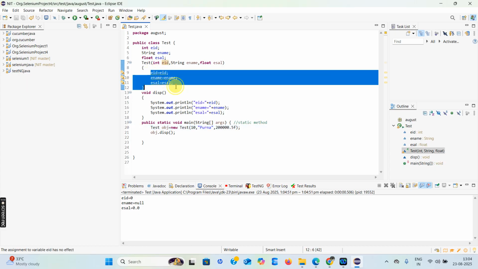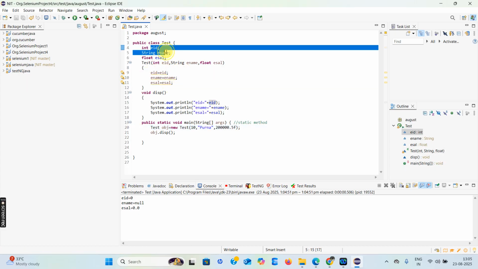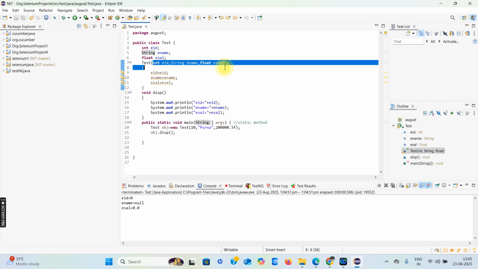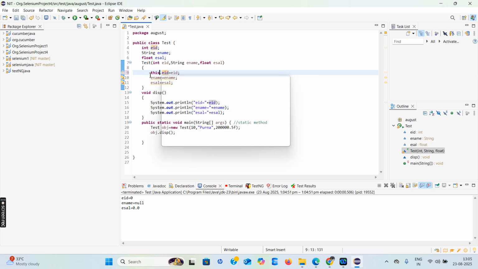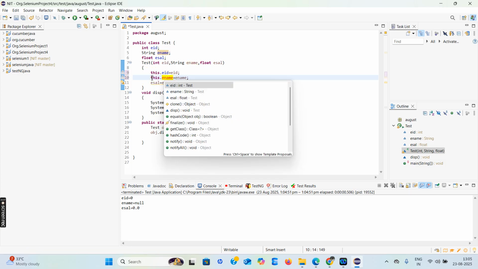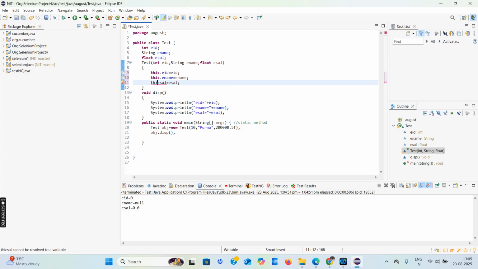Because the this keyword is not being used for these three. Here the instance variable names and local variable names are both the same. So if you use the this keyword here, this.eid. Okay, next this.ename. Okay, next this.esalary. So now save the file and run it. Okay, 10 Purna 2005 will be displayed. So these parameters are okay. They go to the local variables, and those local variables will be displayed.